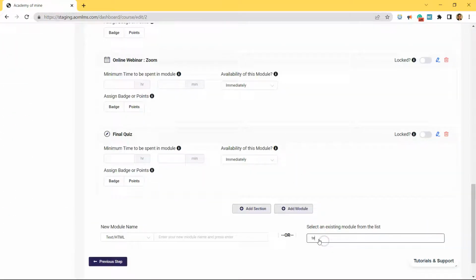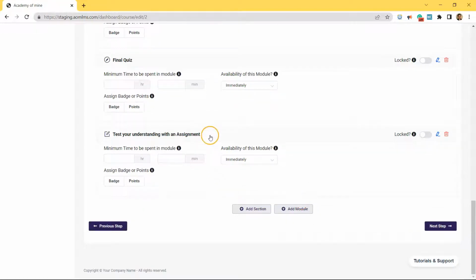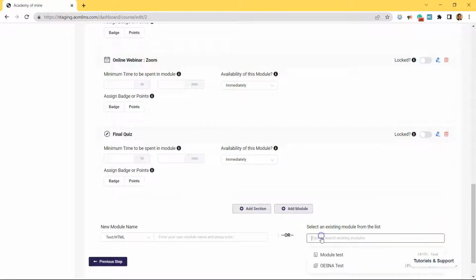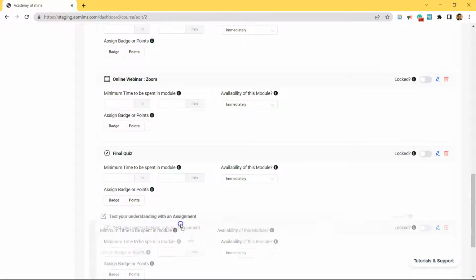And I've covered this on many videos on YouTube, but I just like to make sure that you understand how easy it is to add new modules inside your course. So all you have to do is type in the title of your assignment, and there we go. It was called Test Your Understanding with an Assignment.